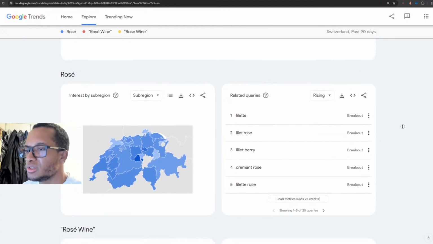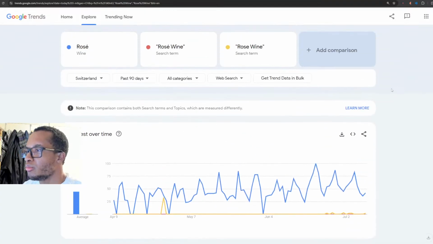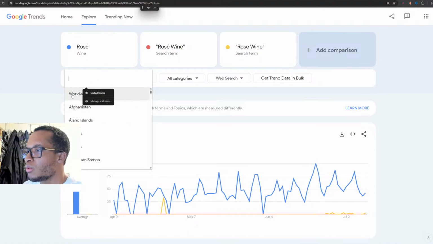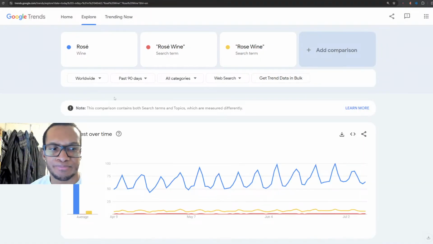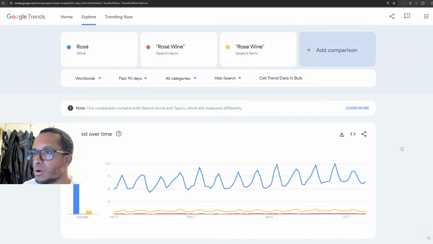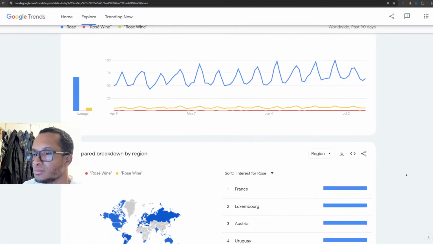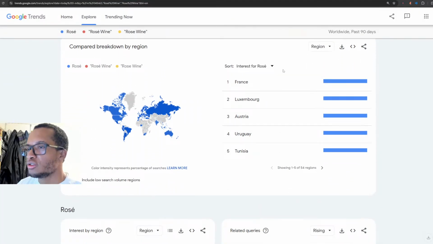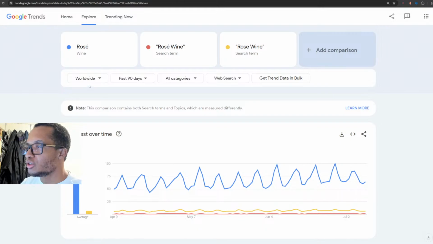Liliette Rosé, Cremette Rosé, breakout. Interesting. Worldwide. Let's check out worldwide again. This is an interesting graph. Interest over time for rosé versus rose wine versus rosé versus rosé wine versus rose wine. Search interest for rosé: France, Luxembourg, Austria, Uruguay, Tunisia, Serbia, Peru, Ukraine, Slovakia, Dominican Republic, Peru. Let's search that.